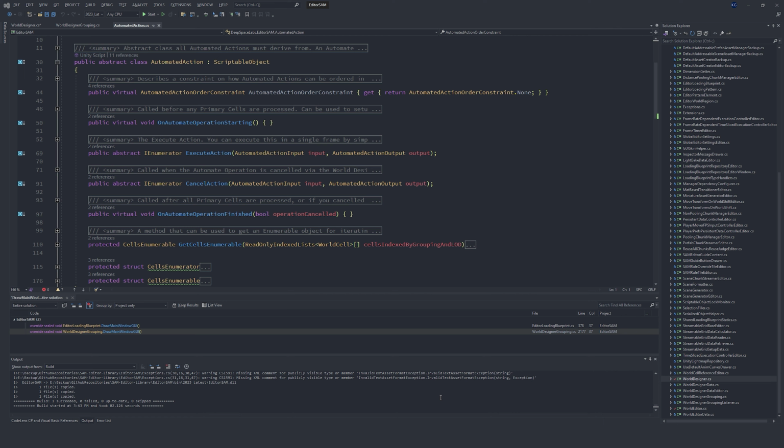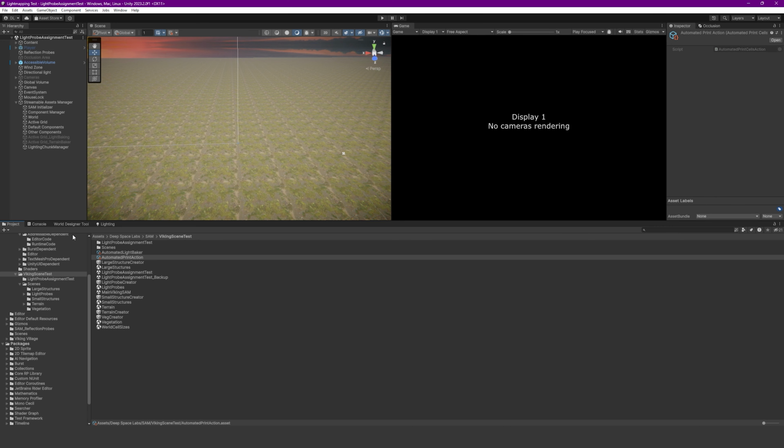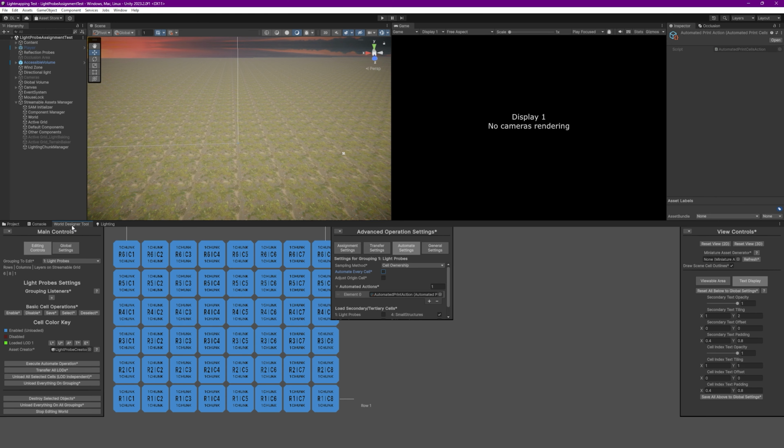So you may be wondering at this point, how does the tool actually choose what other cells are loaded alongside the primary cell? So when you execute an automated operation, you do for a set of primary cells on a particular grouping.